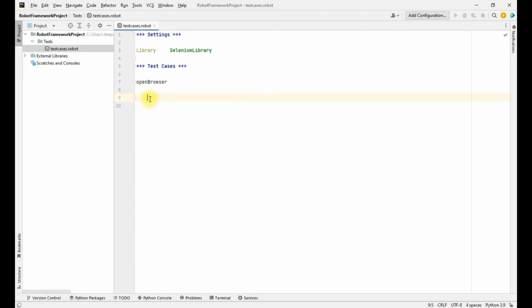So we have given tab. We can write documentation for telling what this test case is all about. So this is the documentation of the test case and now we can continue with our test steps. In Selenium library there are different keywords with the help of which we can achieve our goal. So our motto is to open the browser using Robot Framework.